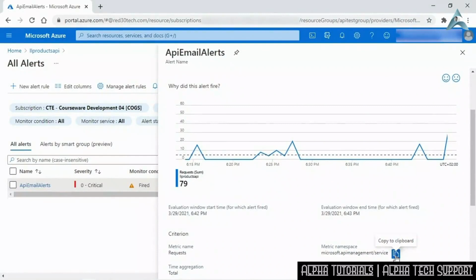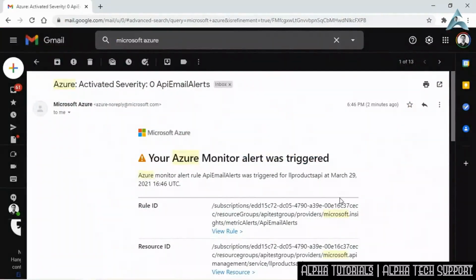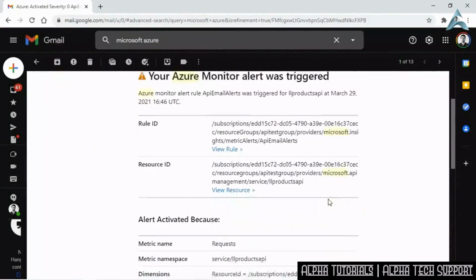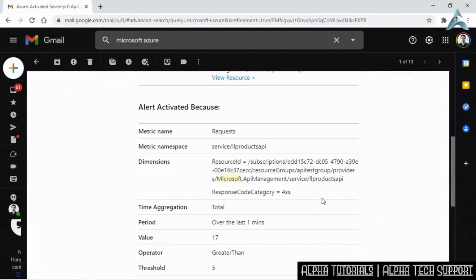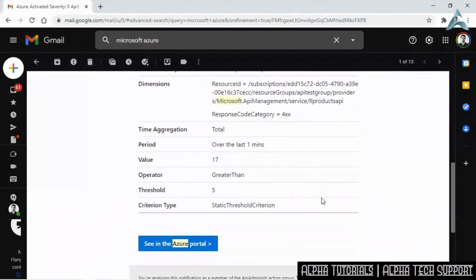Now we should also have gotten an email from Azure indicating that the alert was triggered. And indeed we have an email. It indicates the rule ID, the resource ID, and then the metric name that we created. Using alerts is a great way for us to know when our API is in trouble, so we can go in and fix it. This way, we don't have to worry about checking logs constantly and making sure everything is okay. The API will let us know if something is wrong and why it is wrong.